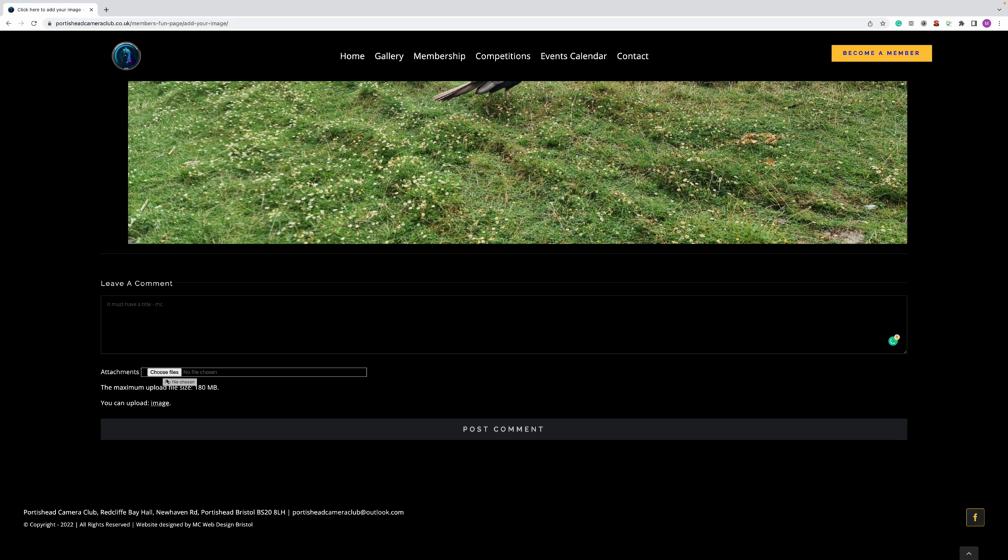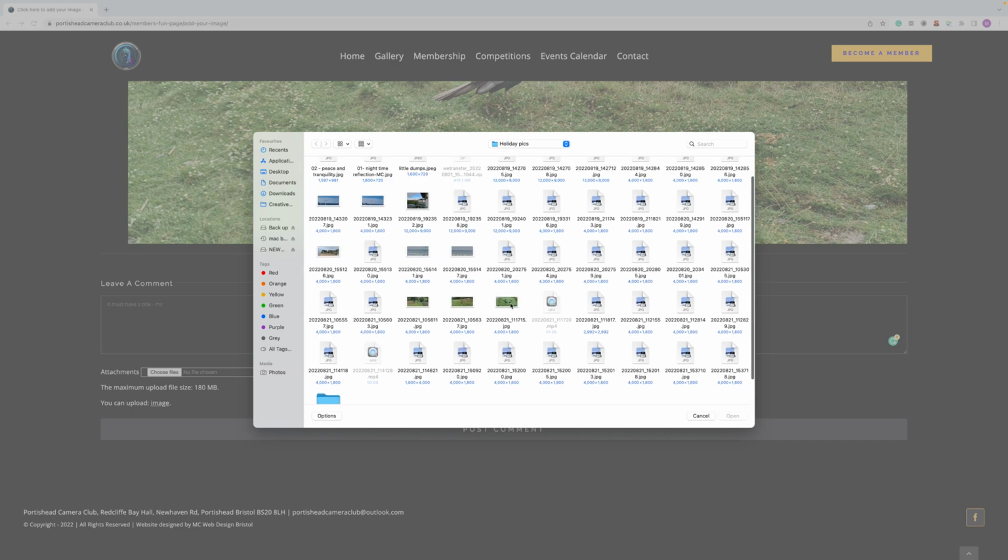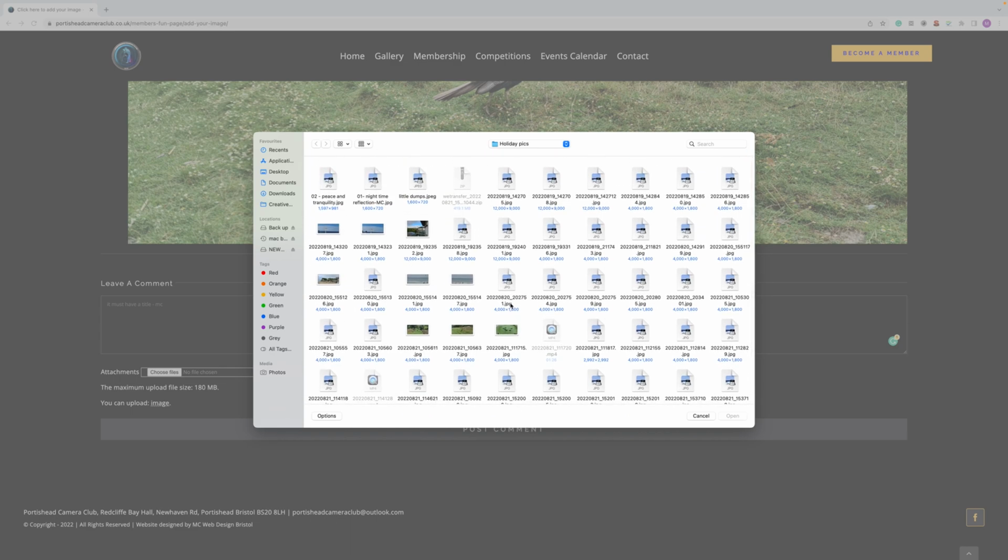So underneath you can see attachment. If you just click the choose file button, it will bring up your desktop and all your files. So mine are just loading quickly. We will use that one for now. So once you've found the file you want, you just select it and click open.